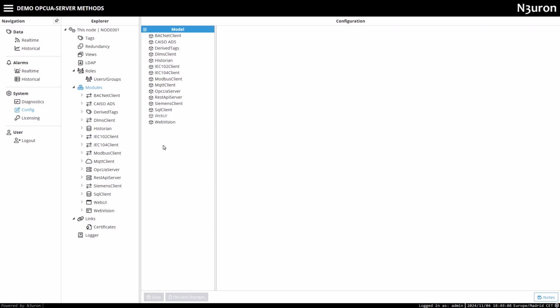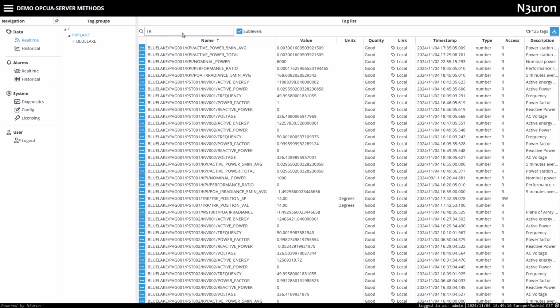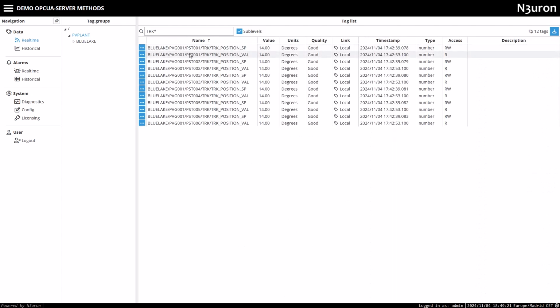First, let's review the tags in the real-time screen that we want to modify with this OPC UA call method. In this example, we'll be adjusting the tracker positions for each station in our PV plant. We have 6 trackers in total that will respond to the target position set point.